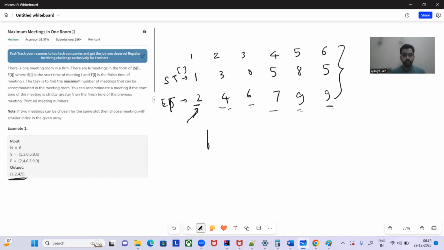Now we can have one finish variable, which will be the tracker for the end times. Initially, let's say it is -1. We start iterating from this element. According to the given condition, we check if the start time is greater than the finish time. Yes, it is greater, so in the output we put this meeting number, and we update finish to the end time of this meeting. You'll understand why we're doing this.